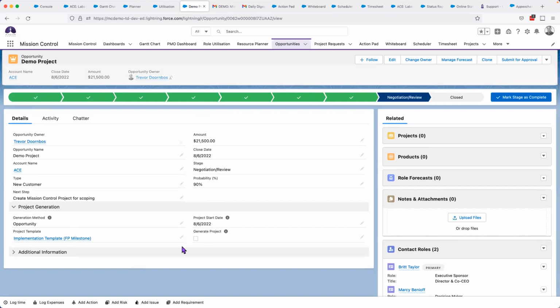Now, there's a number of ways that I can create a project from an opportunity automatically. And the option I'm choosing is the opportunity method, where I'm just going to take my whole template and create a project based on the start date I've selected. So my template could have started 1st of January with all the dependencies and dependent dates, and it will realign from this date and then push all those dates to match.